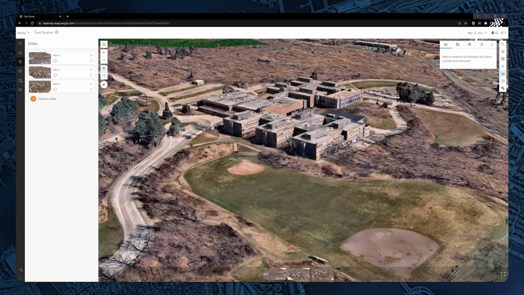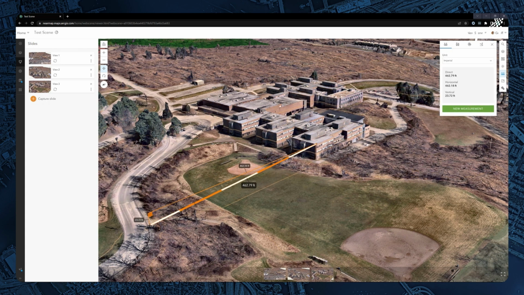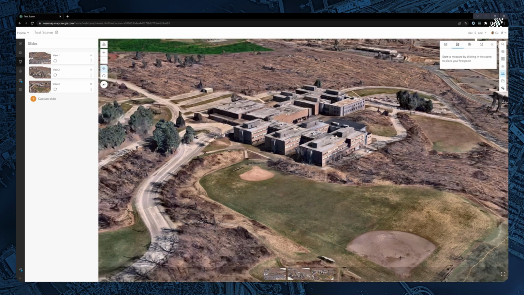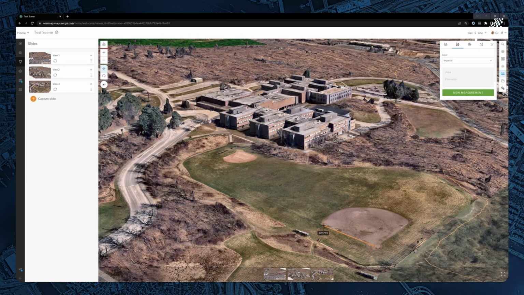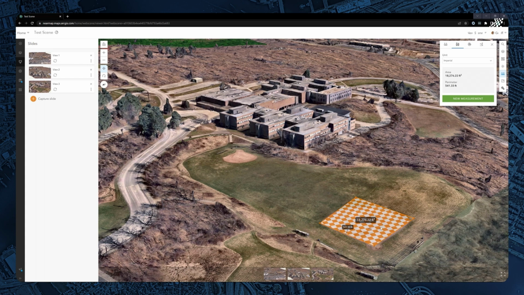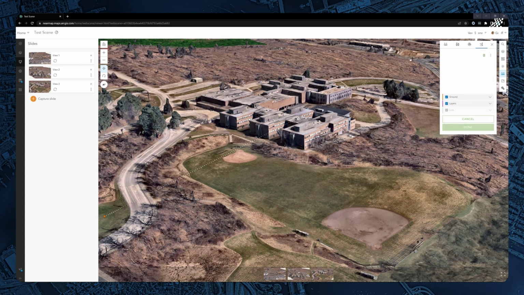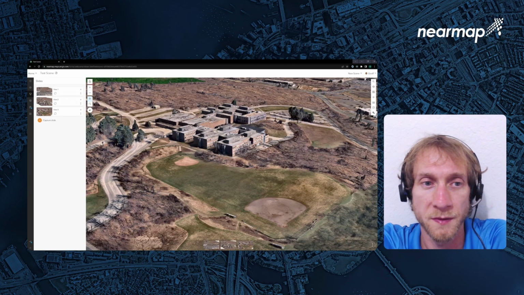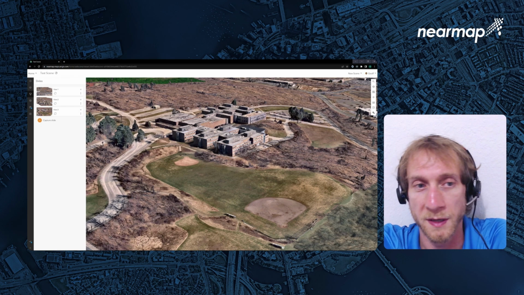Also, just like ArcGIS Pro, we can conduct measurements and elevation studies on the web. Start drafting. And we can get an idea roughly of how large this baseball diamond might be. Let's look at our section profile on the web as well. And we can see the change between the ground elevation and the 3D mesh and some of those building heights. And best of all, these web scenes can be shared and accessed by anyone across your organization.